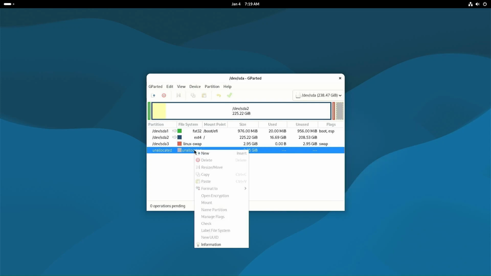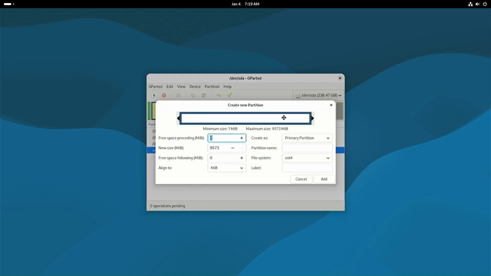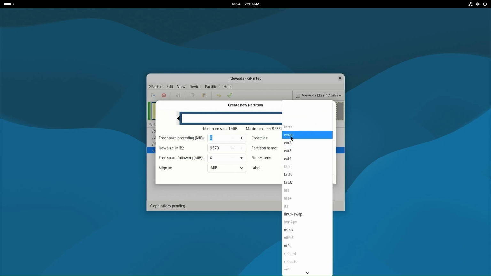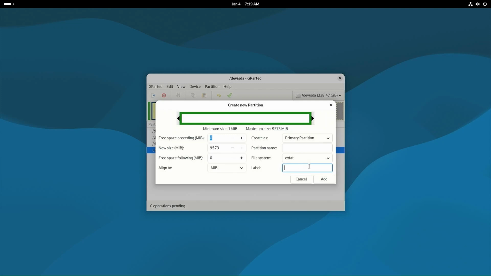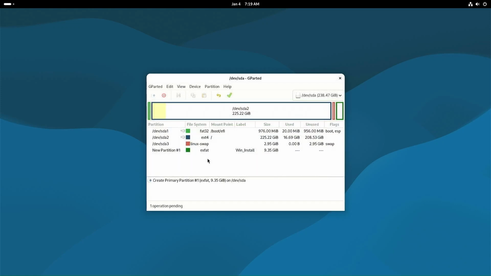From the free space, create a new partition with the exFAT file system and the label win_install. The partition name is not important for the system, but for identifying the partition later. When you are ready, don't forget to apply the changes.